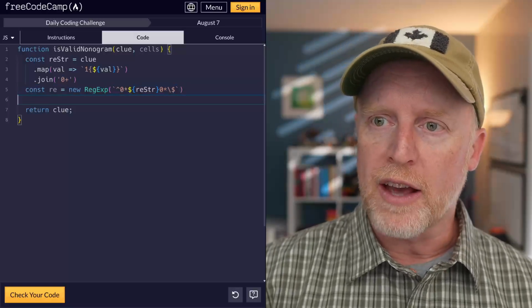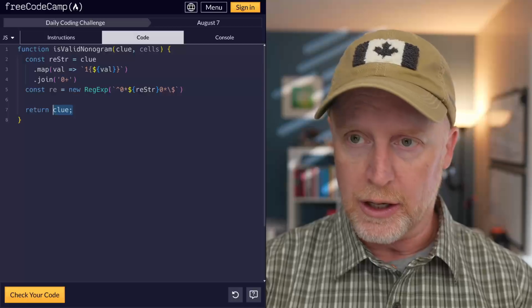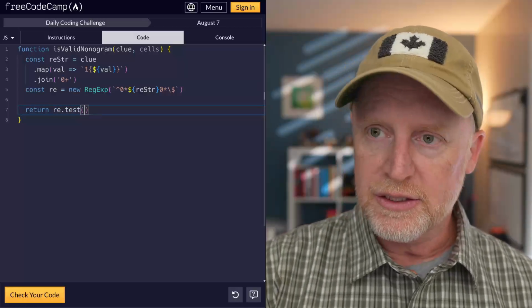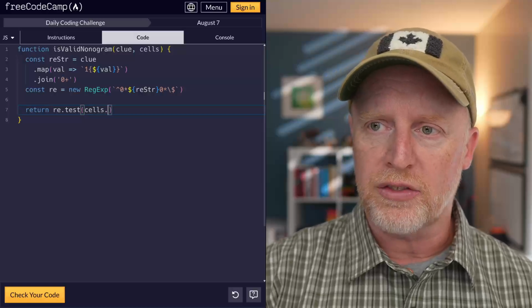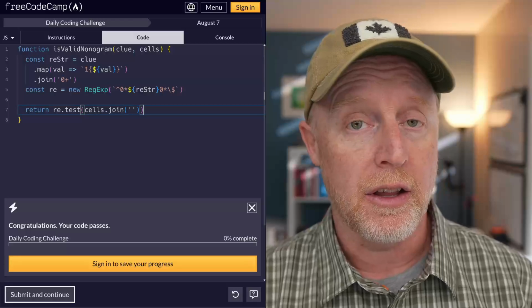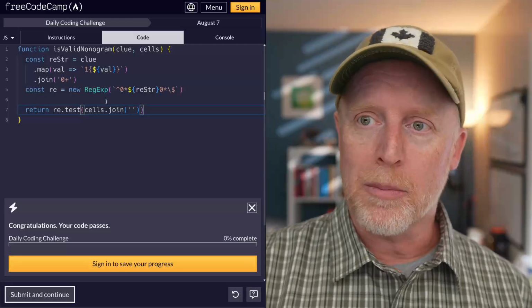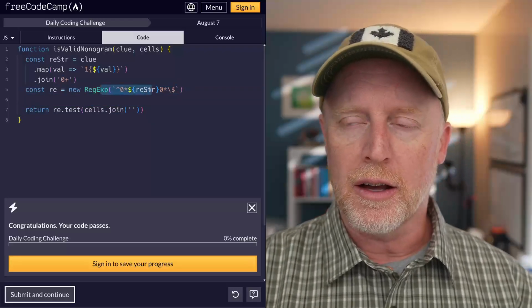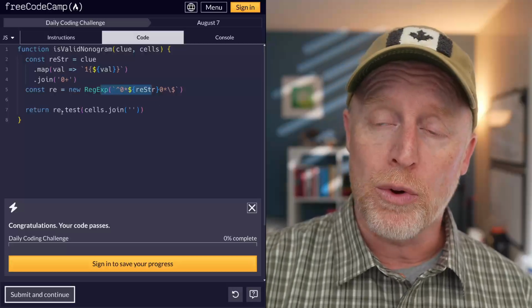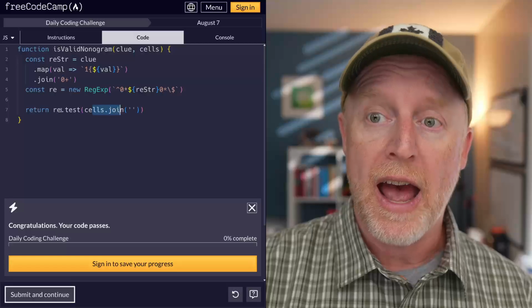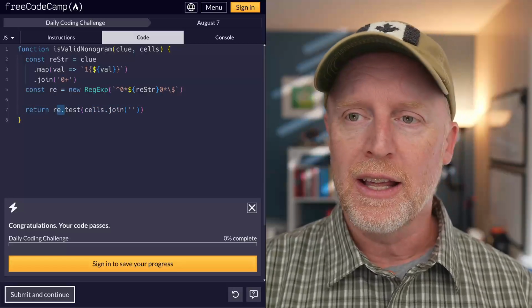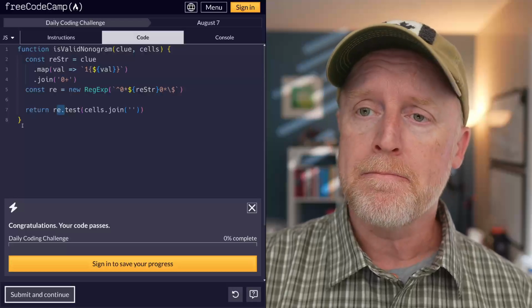So with that, we can test it. Down in here, we go re.test, sending in cells, but cells is an array, so we need to join. And what are we joining on? Well, it's going to be empty, and it works great. Not a problem. We've built out the exact pattern that we need using these 2 variables. And then we pass cells in as a string to test it. If it works, great. If it doesn't, it fails. And that's what we want.